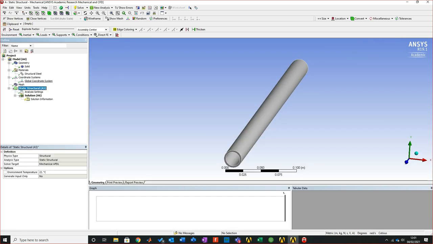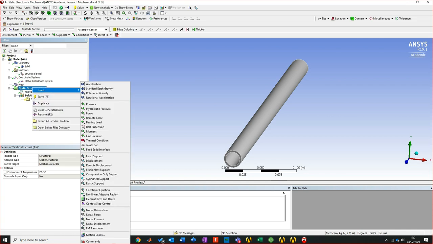So, I'm going to go into my static structural and go insert, and I'm going to go fixed support.